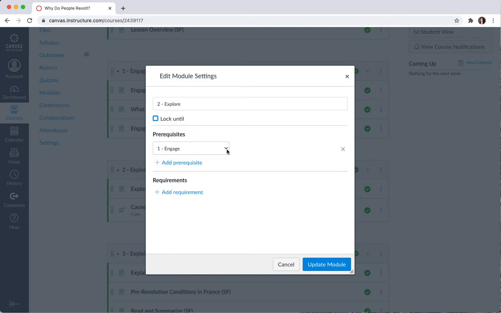The prerequisite options will only appear if there are modules before the module that we are editing. To select prerequisites, click the drop-down menu. Select the modules that are prerequisites or should be completed prior to gaining access to the current module. In this case, we have selected the Engage module.